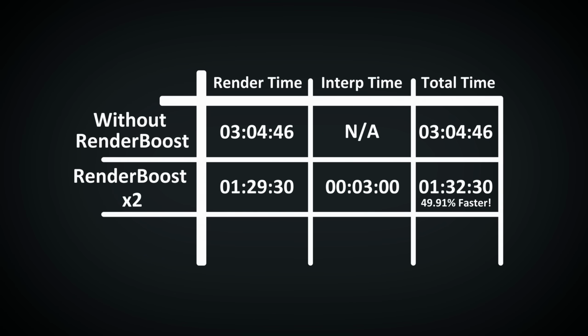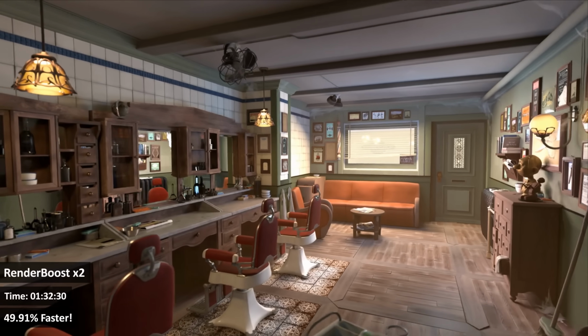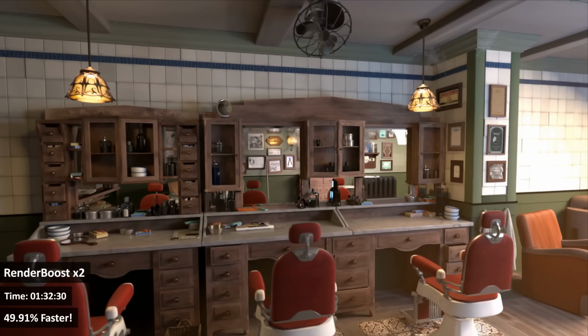Now, let's add the times together to get a total time for how long RenderBoost took with a multi-value of 2. Roughly, that took half the time to render than without RenderBoost. Let's now have a look at the results. Practically identical. Let's see if we can push it further.